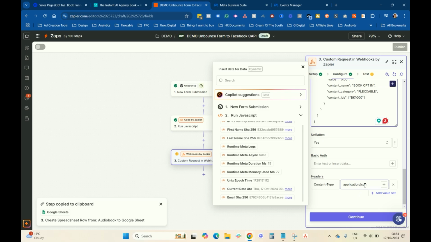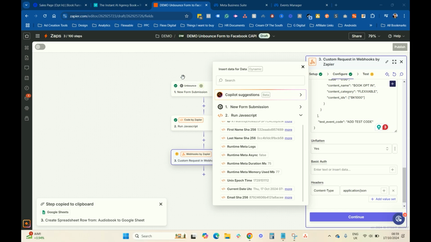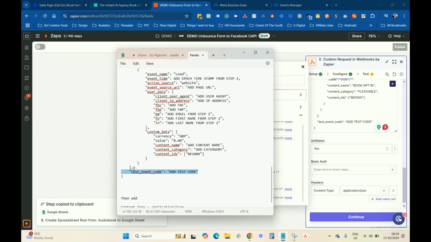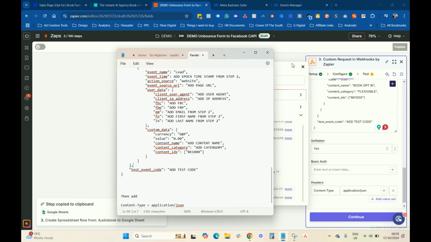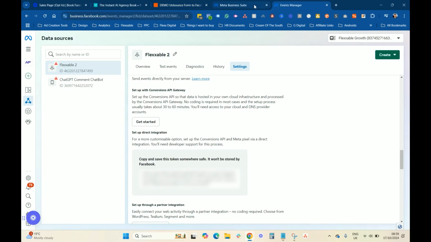Then you've got your application. So the headers. Then you want content type application/JSON. Okay, cool. So I just added in this bit as well, just so we can test it out now, just so you can see what happens. So I just added in a little comma there. I've added this to your doc, so you can see how to add the test code in.